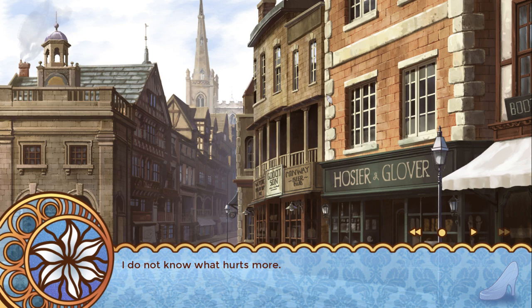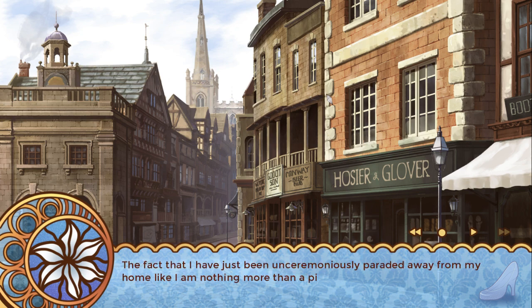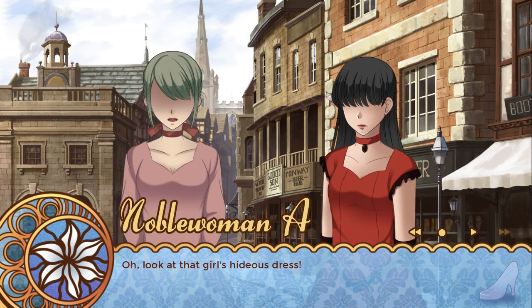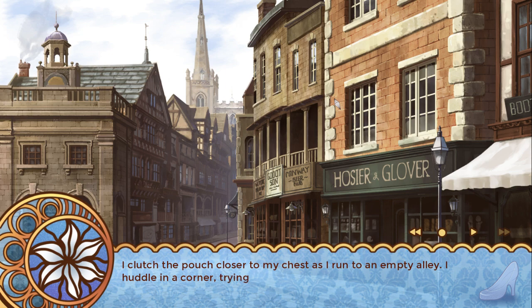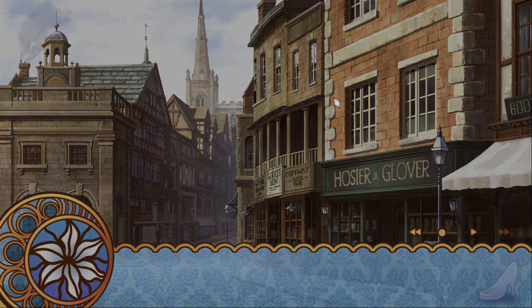I do not know what hurts me more. The fact that I have just been unceremoniously paraded away from my home like I am nothing more than a piece of garbage, or the fact that my own father does not recognize me. Oh, look at that girl's hideous dress. How difficult it is to be poor. I clutch the pouch closer to my chest as I run to an empty alley. I huddle in the corner trying to be as small as possible. I squeeze my eyes shut, hoping that when I next open them, everything will be back to normal.